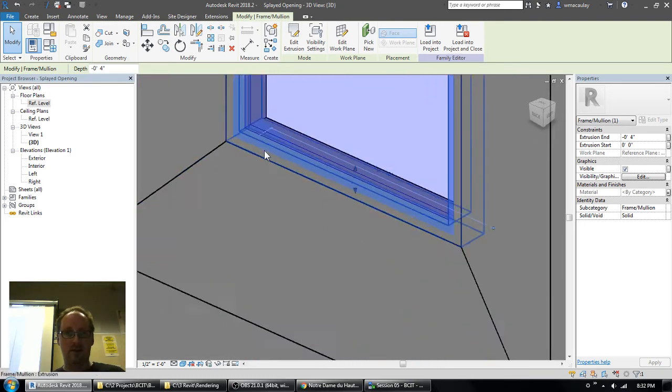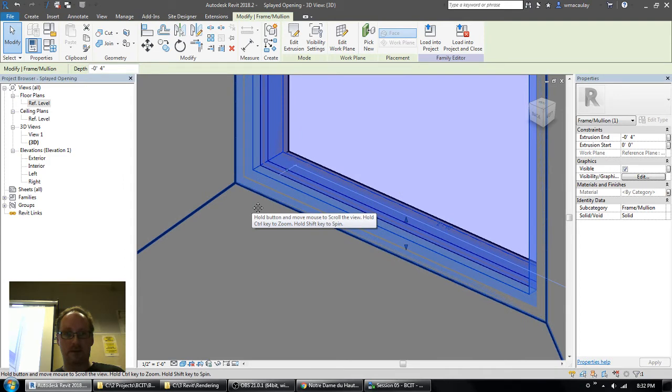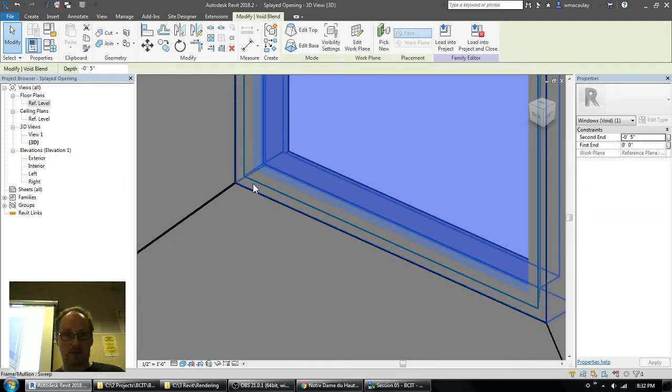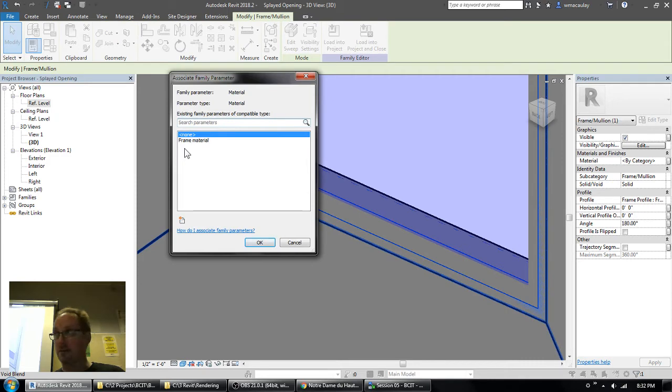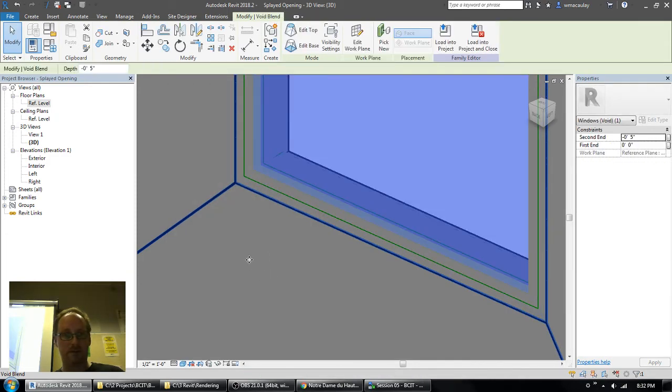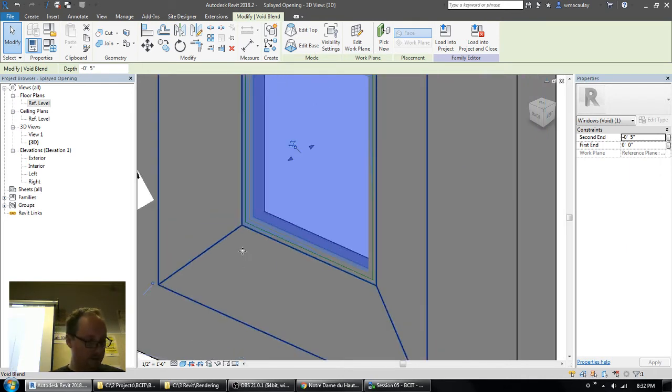Now, this was just the extrusion, right? I've still got the sweep. So there's my sweep, which I'm selecting now. Same thing. I've already got the material parameter created. So when I go to the material parameter from my sweep, I don't have to recreate the parameter. It's already there. I can just point Revit to it. There we go. All right. So that's that for this family.